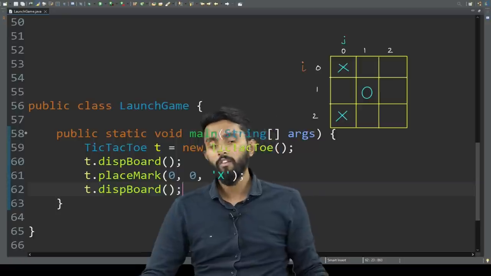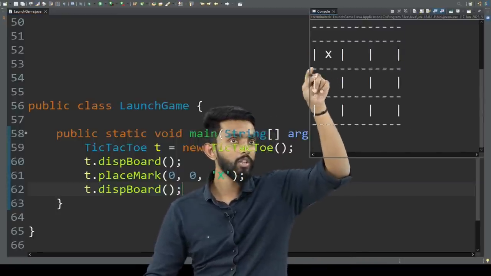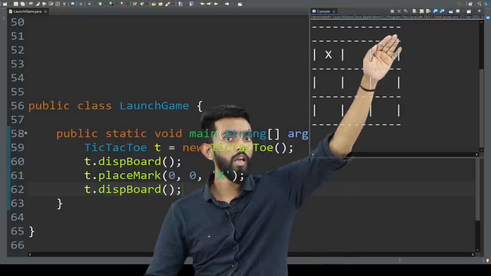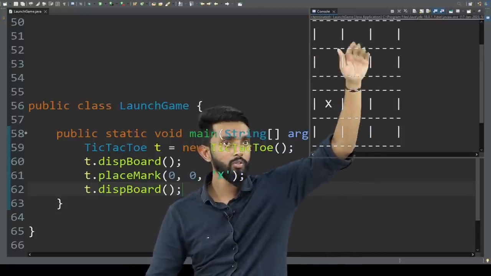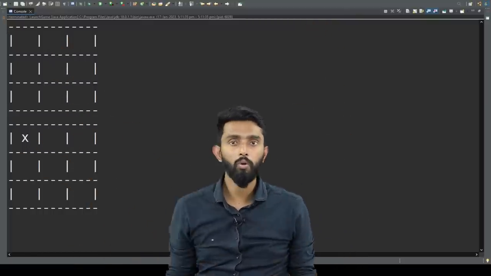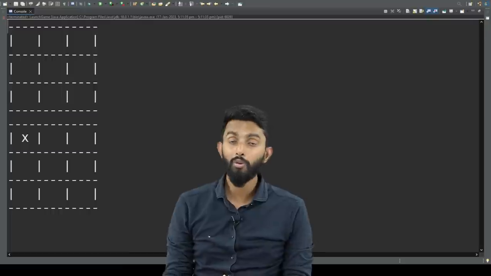Now, if I were to just execute, clearly one can notice X got placed. Now you may ask, sir, why did one extra board come? So that is for the previous board. Scroll on top. Yeah, this is one board, this is another board. So don't get confused. This was the empty board. Now X has got placed. So do you see how to place it?